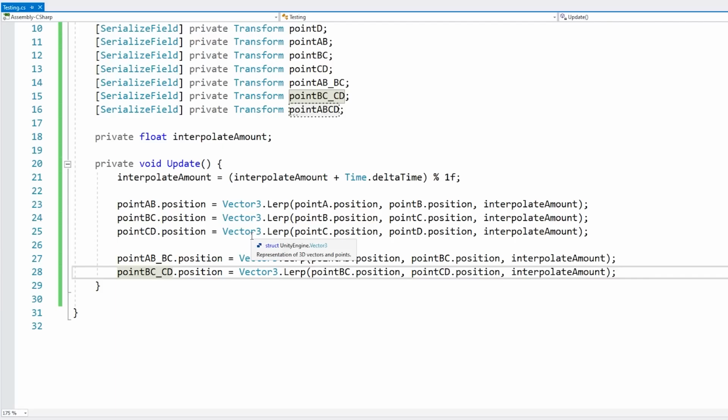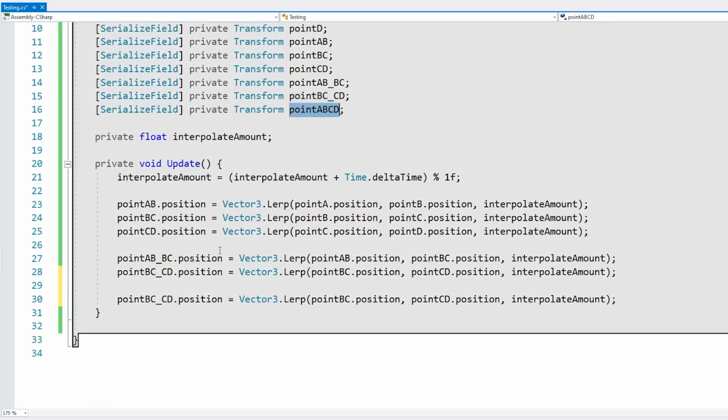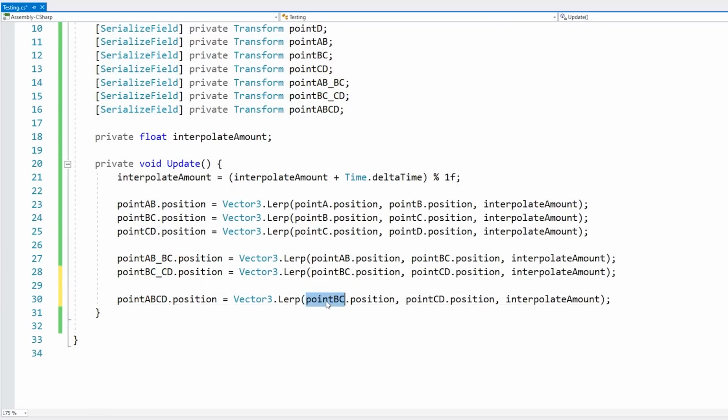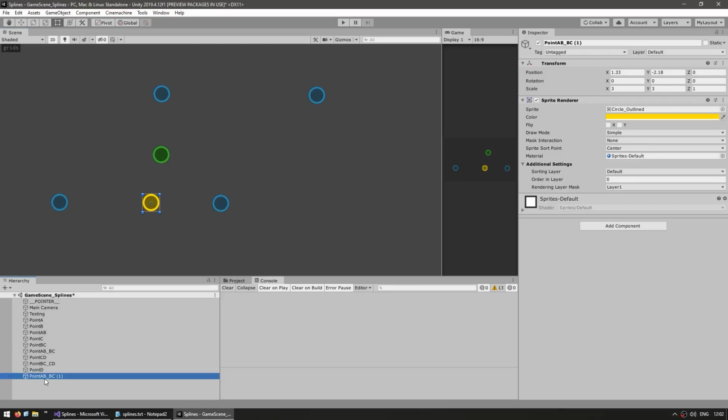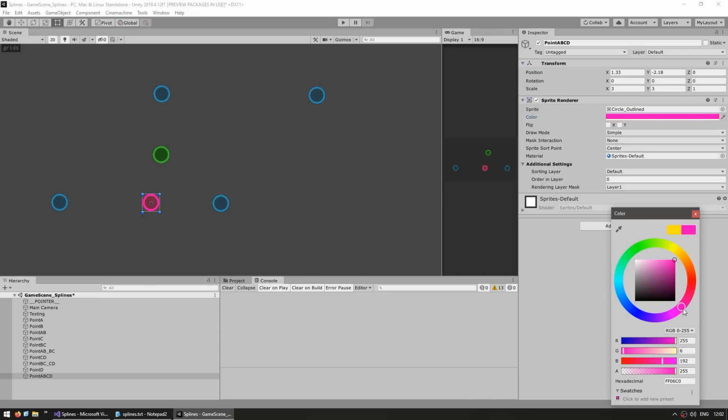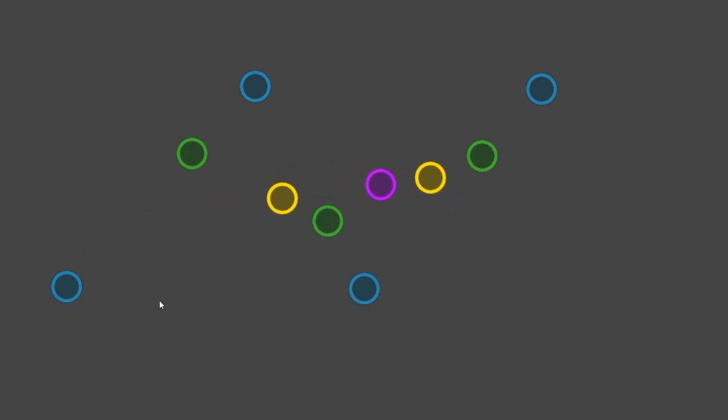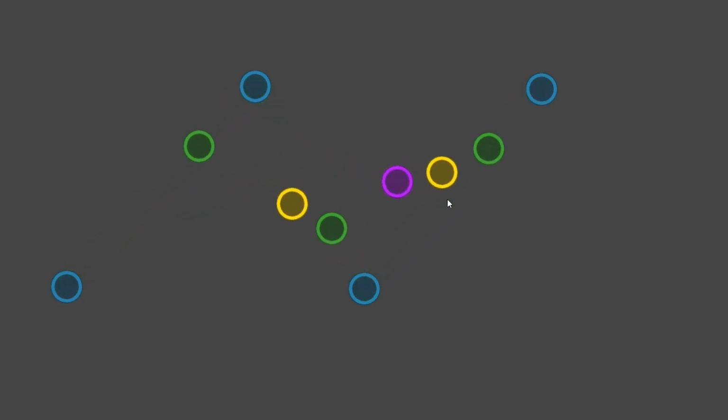And the logic is exactly the same that we saw in here. So we take the ABCD and we're going to interpolate between this one and this one. So here let's make another one for the ABCD. Put it in a nice purple, and let's see. And there it is, looking at the purple, we can see it in action. So here we have a really nice smooth curve. So the object smoothly moves along the curve, which is made up of all of our points.